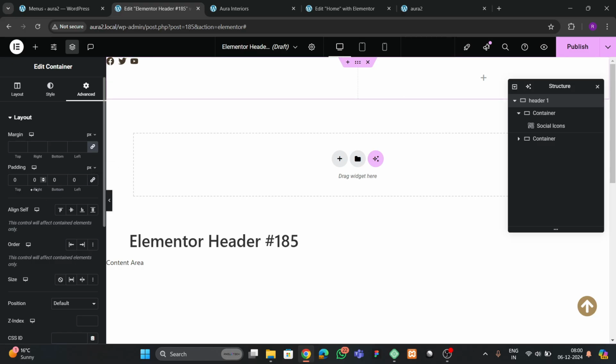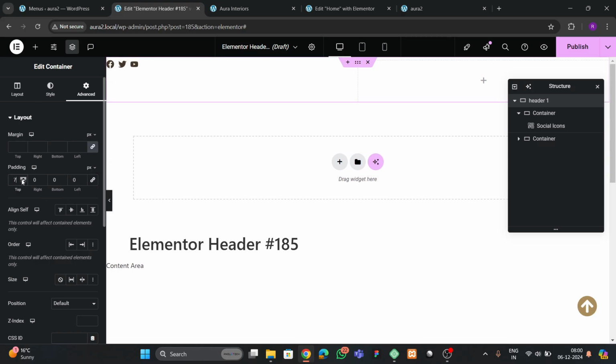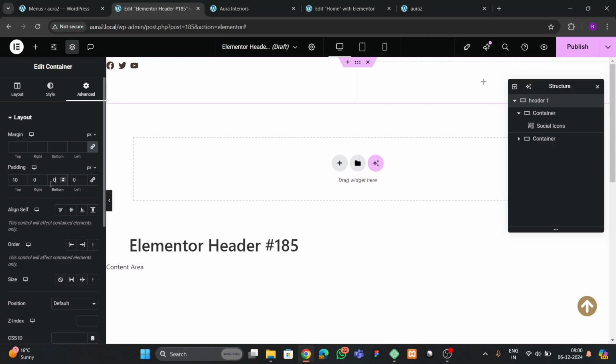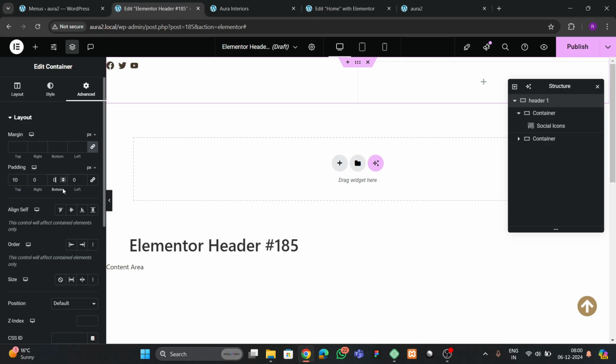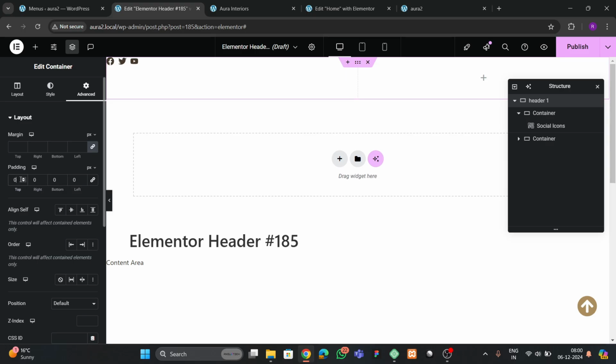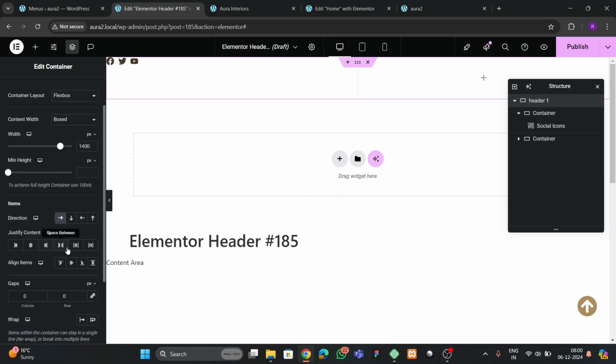Okay, so this is header one, and we can add some padding at the top. Padding would be 10 pixels, and for the bottom padding also we can add 10 pixels. So this is looking good. Is this looking good or not? Okay, so let me remove these paddings from here now. Okay, let me make everything in the center.